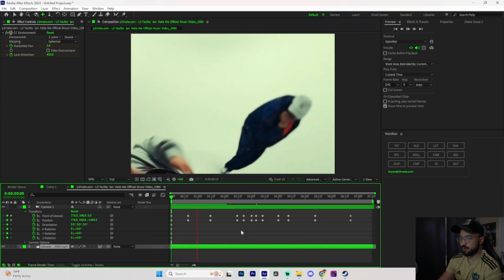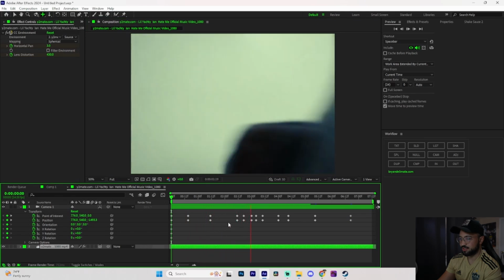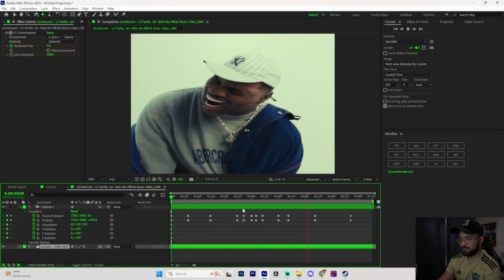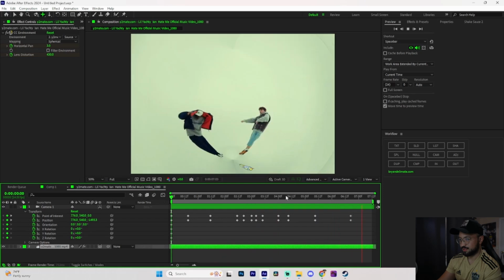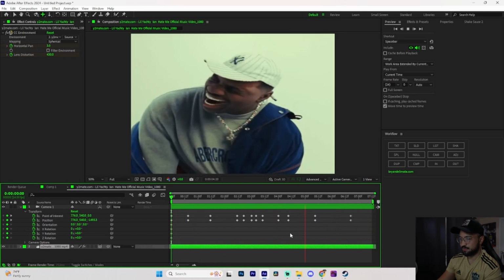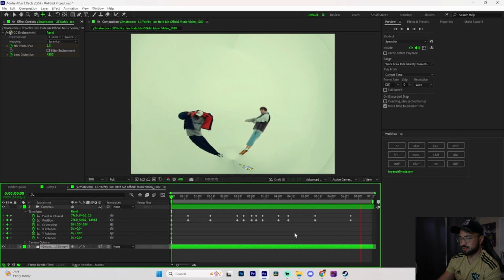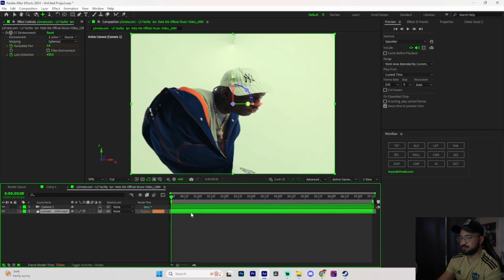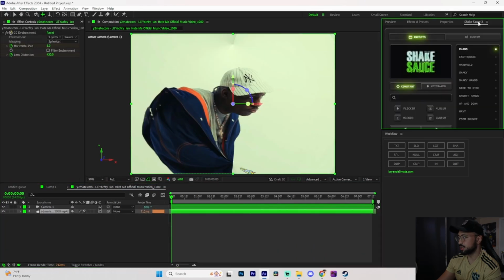And now if we play it back, we have this crazy animation right here. Looking very clean, guys. Super easy effect to have, and it's a very clean one as well. Now to top it off even more, I'm gonna add some shake to the scene. I'm gonna go ahead and use Shake Sauce 2.